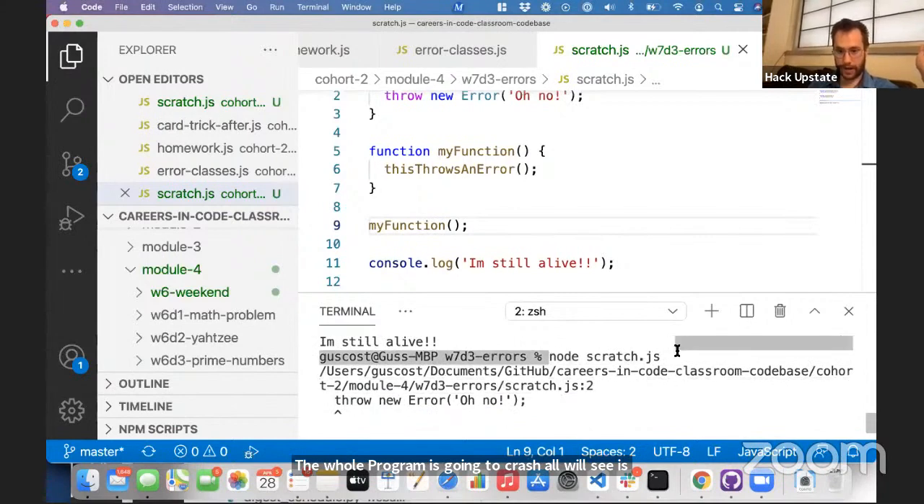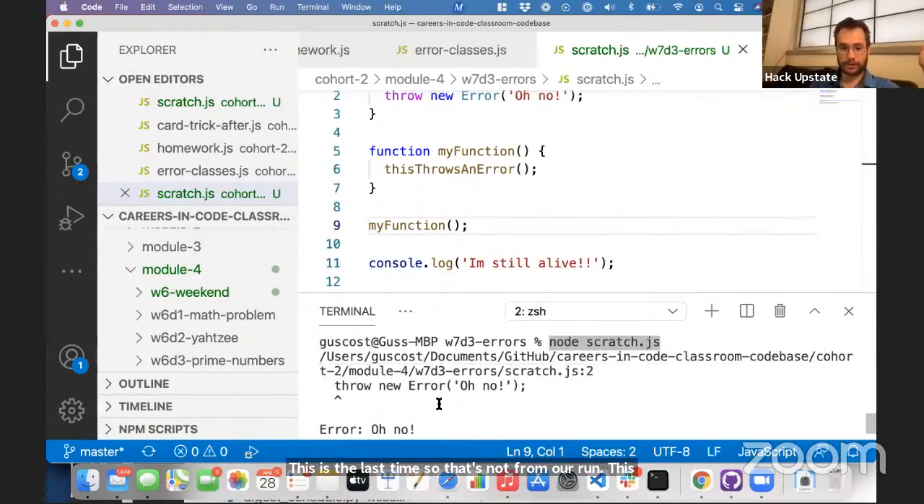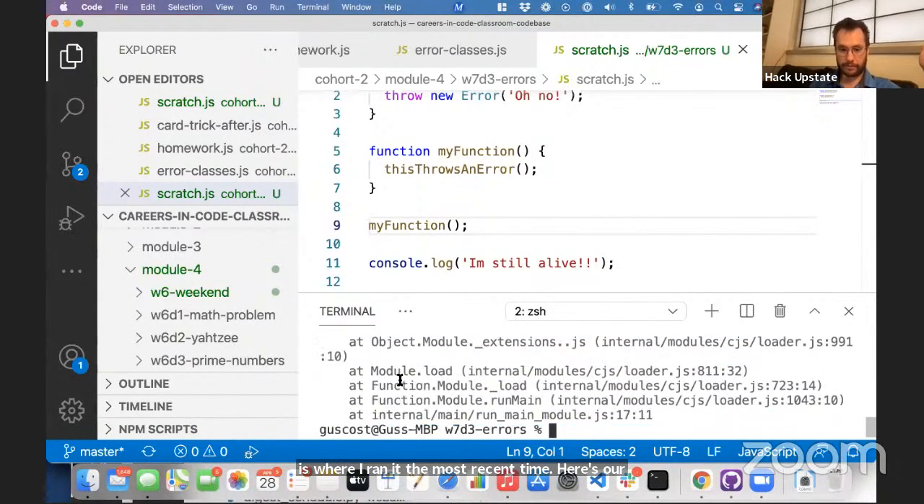So this is where I ran it. This is the last time, so that's not from our run. This is where I ran it the most recent time. Here's our error, blah, blah, blah, nothing. So it never got to here.